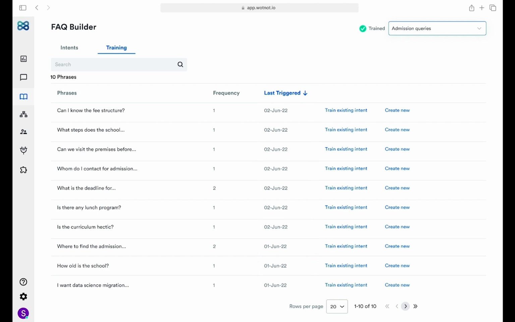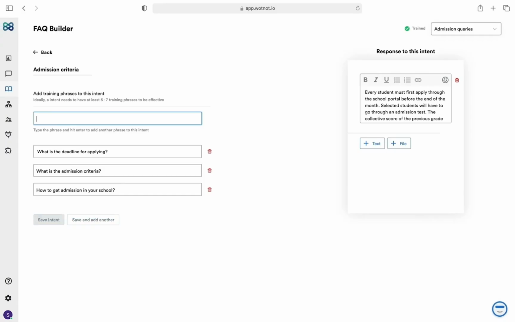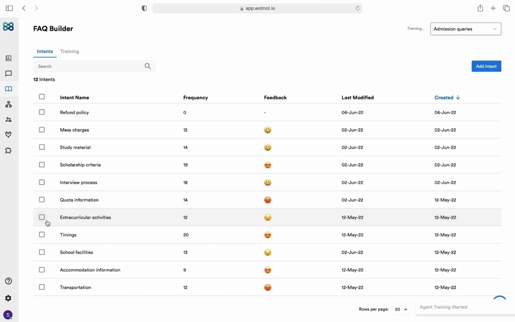Now, our aim is to keep making the bot smarter, and we do that by training the chatbot with these phrases. If a phrase is related to any existing intent or you want the response to be the same, then just click on Train Existing Intent. Search for the related intent. Click on Add and Save. Now your bot knows what to respond to that phrase.